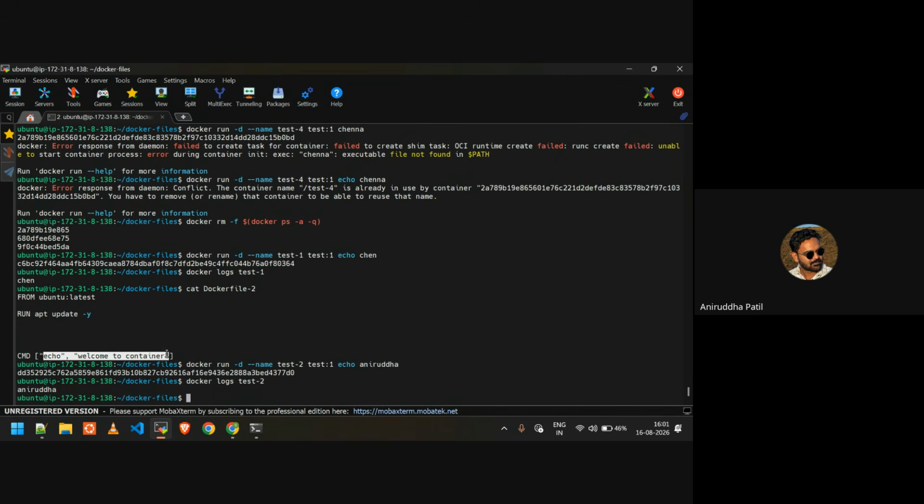So what we should understand from here is, whenever you use CMD, the instructions which you have written, the command which you have executed there, can be overridden at runtime. Override the commands whichever you have given in the CMD.